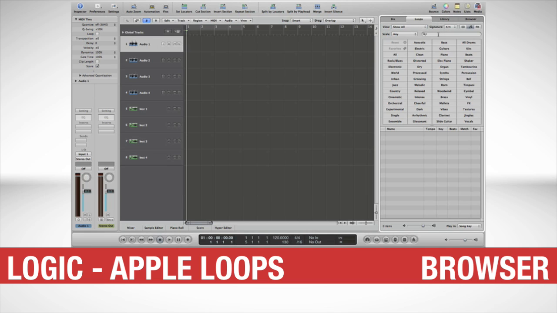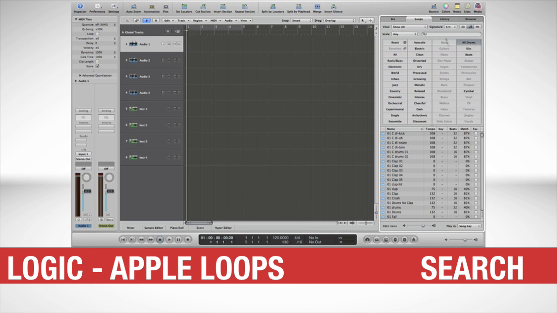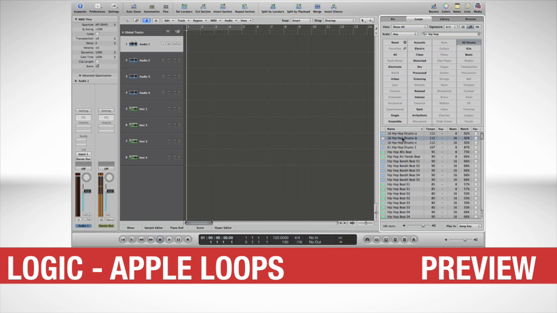And now I want to locate a hip-hop drum groove. To do that, I'm going to use all these search criteria here. So probably I'm going to click now on All Drums. And now I'm going to enter here on my search field, hip-hop. Hit enter. And here I can see all of the hip-hop drums or beats that I have currently in my library. To preview them, just click on them.